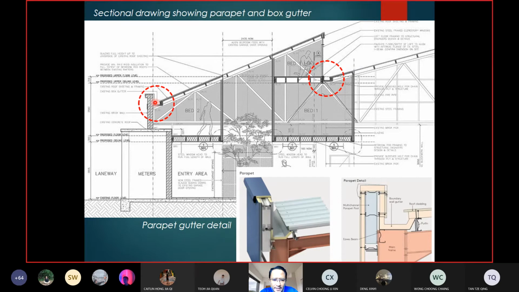But actually they are all box gutters. It's just that when you have a parapet wall, then you can call it a parapet gutter. If not, then you just call it a normal box gutter. As you can see here, the box gutter behind the parapet wall is located above the roof structure.